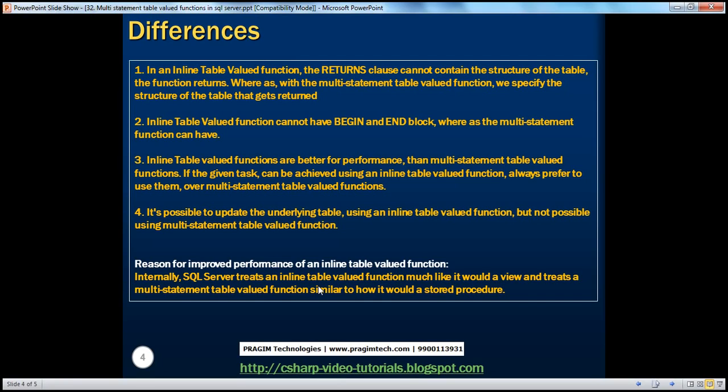Another difference between an inline table valued function and multi-statement table valued function is that it's possible to update the underlying table using an inline table valued function, but it's not possible with multi-statement table valued function. Let's understand what we mean by this.